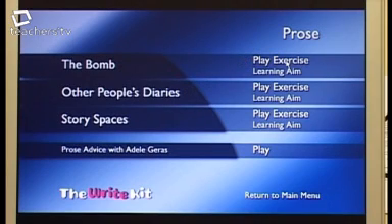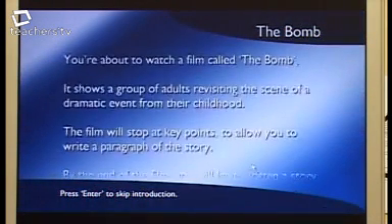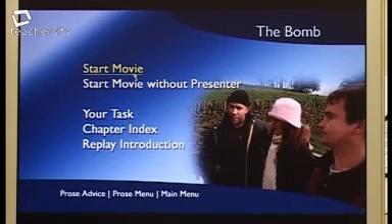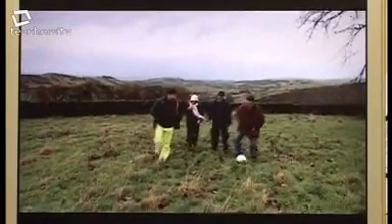I used the bomb activity, the bomb exercise on here with my Year 7 group. And I used it as a stimulus for some creative writing work we were doing. We looked at the movie and presented a scenario with some characters and then stopped at one point and allowed the students to then go away and do their own piece of writing.